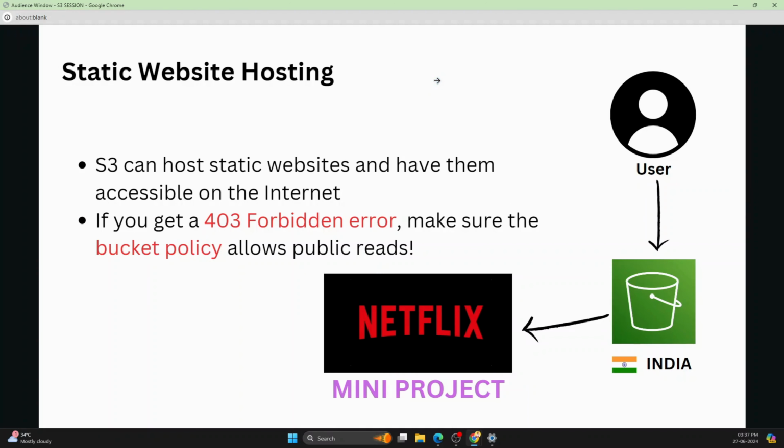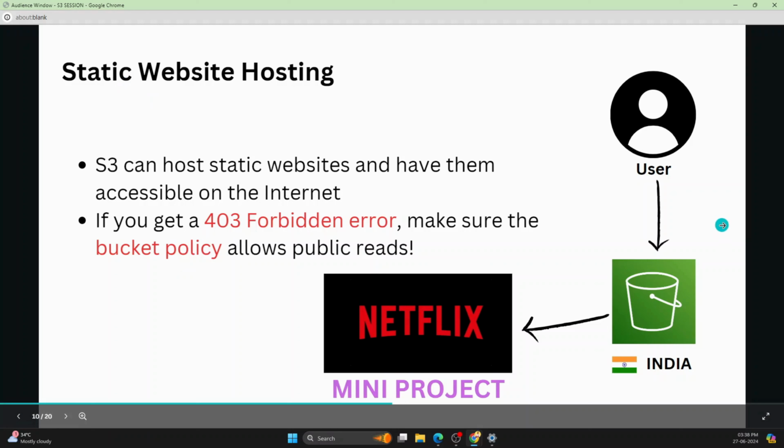And when it comes to static website hosting, apart from a storage device, S3 can host a static website. So if you are getting a 404 forbidden error, then make sure you update the bucket policy. Today, we'll be doing a mini project where we'll be hosting a website clone of Netflix. So let's see in hands-on.